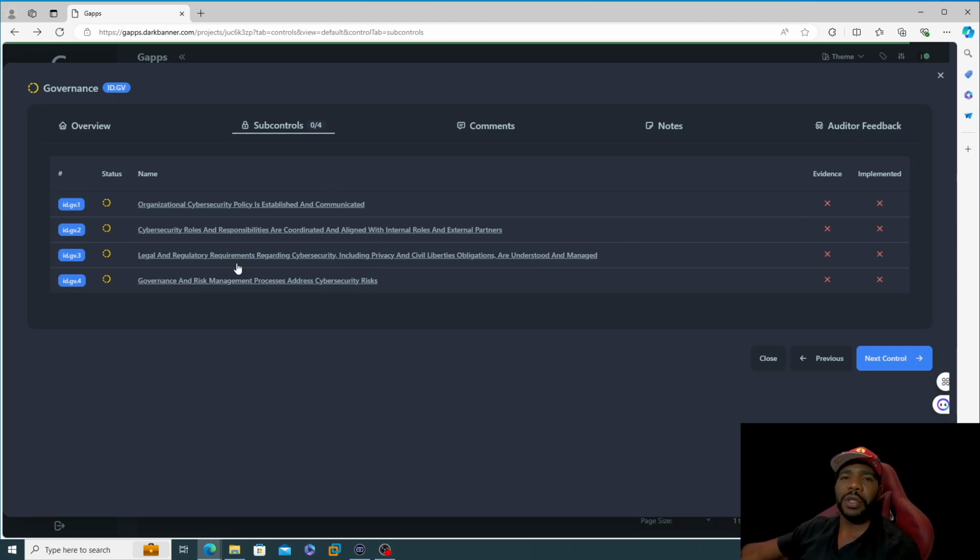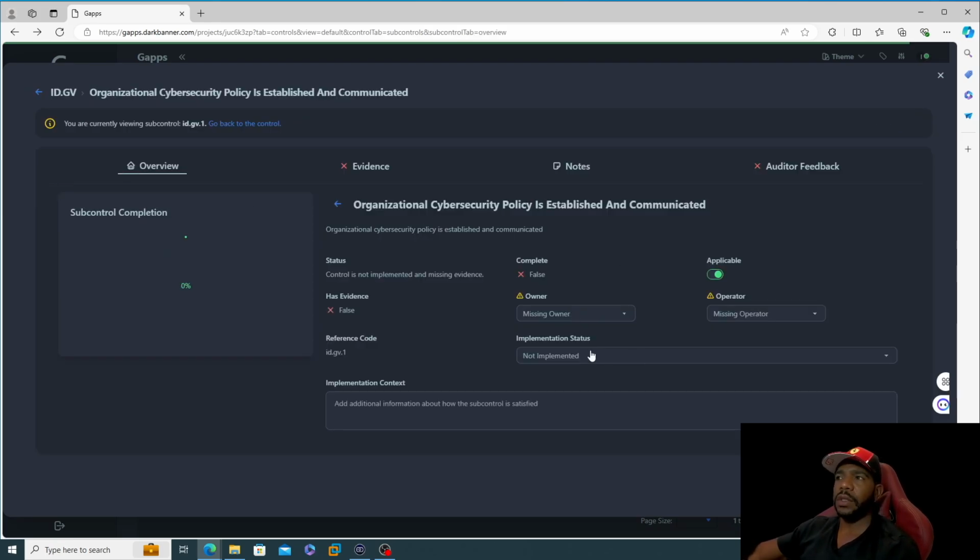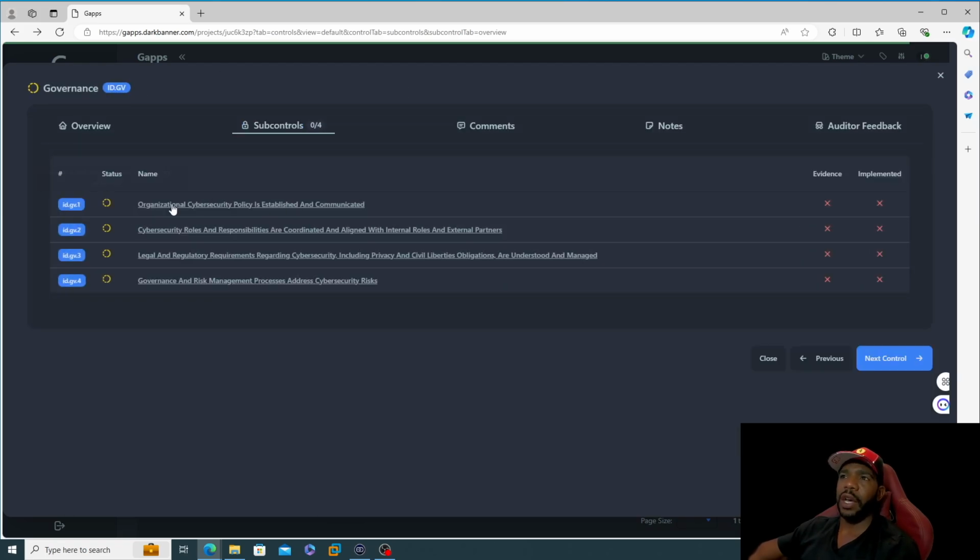At this point, you should probably be able to say, yes, we did have a cyber policy that we did accept and did implement. So now that we're on this control, technically we do have evidence, but we would just need to add it. But to get started on this control, we did select the subcontrol. So actually, let me go back. So this is the subcontrol ID.GV, identification and governance. And this is number 1.